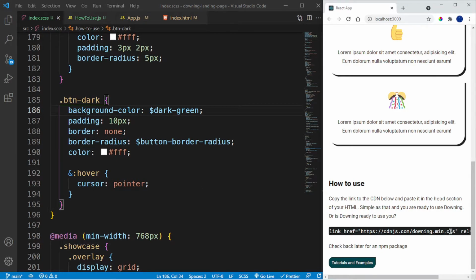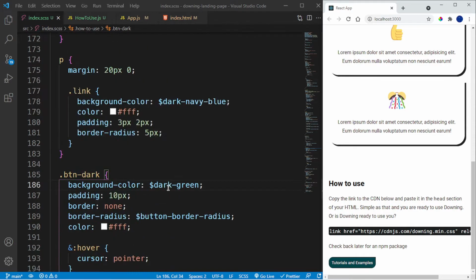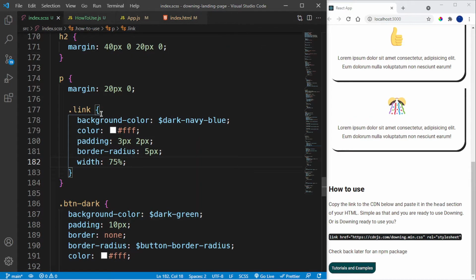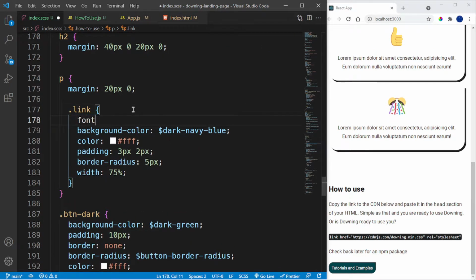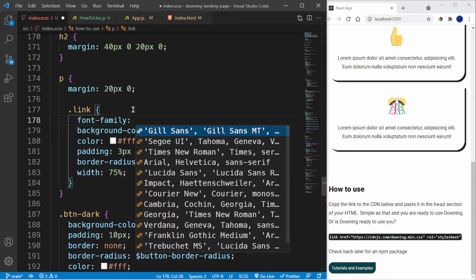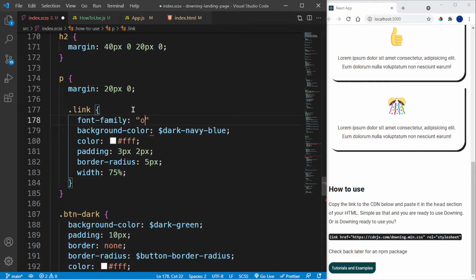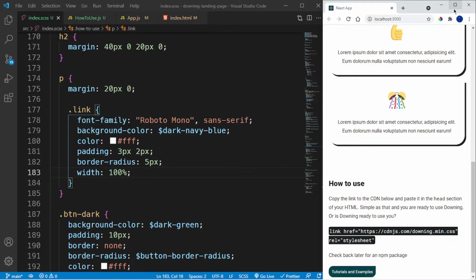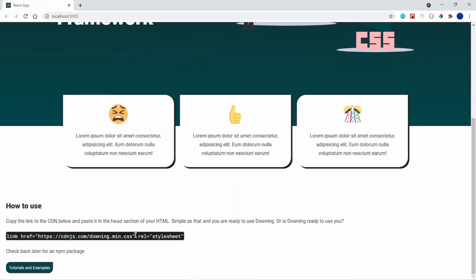I don't want this pre-text to go all the way out. So let me change this to code. Let me see what happens. So this is now a code tag. Let me give this a font family of Roboto Mono, and a fallback of sans serif. So this will do this. Let me set the width here to 100%, and of course nothing changed because this is too small a screen, and it will do this.